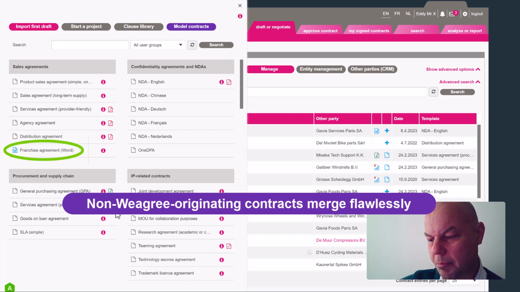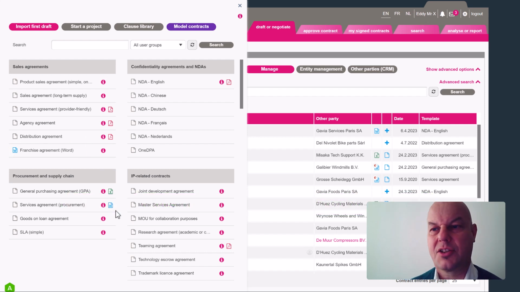You can bring your model contracts into Weagree and list them alongside the automated templates. And you can see the difference between an automated contract and a Word document. And if you have this integration with SharePoint set up, then basically it stores that document in the right folder once you open it. And from there you can manage the transaction still from within Weagree, and it would behave just like any other contract.